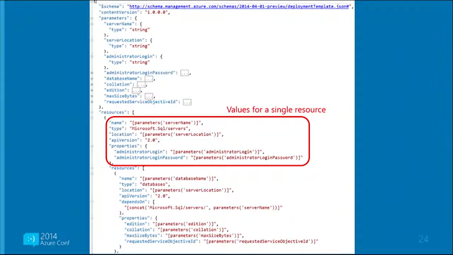We can then go down and look at the individual resource section. We see we have values for those single resources. A couple of things to pay attention to in here is the name of that resource, especially the type. So in this case, we're looking at a Microsoft.SQL/server. So this is actually creating an Azure SQL database server for us. And the location is which Azure region it's going to go into. There's also an API version. So these resources have different API versions as well, and maybe new features will light up in new API versions.